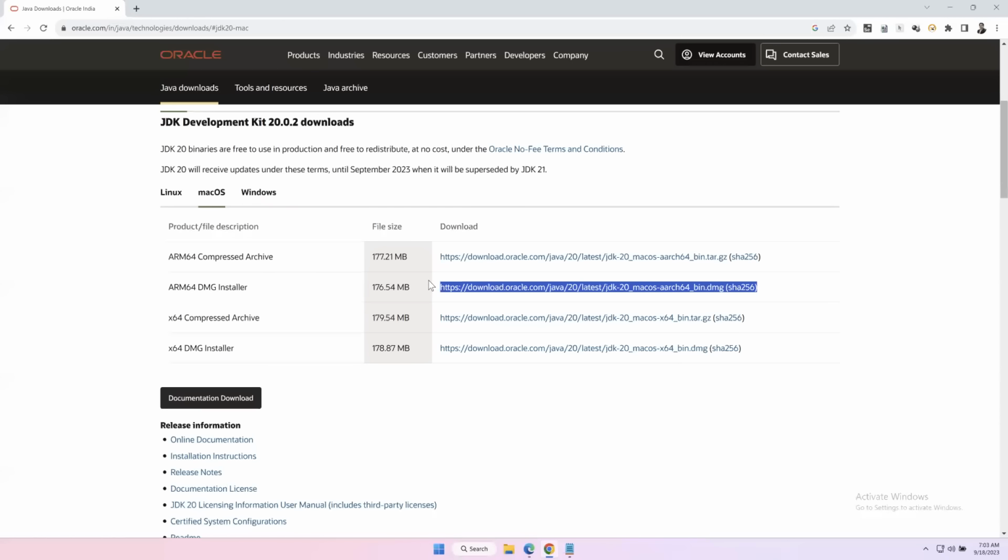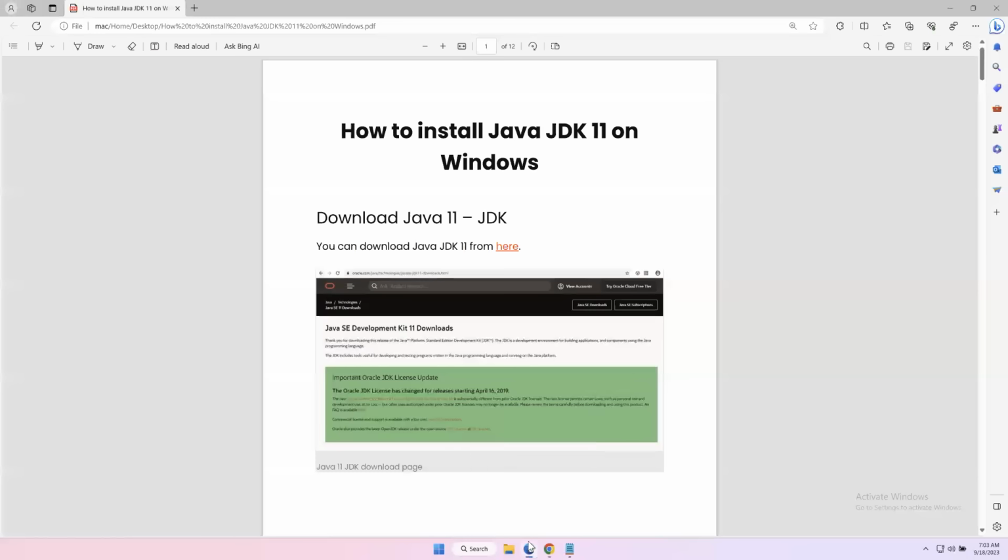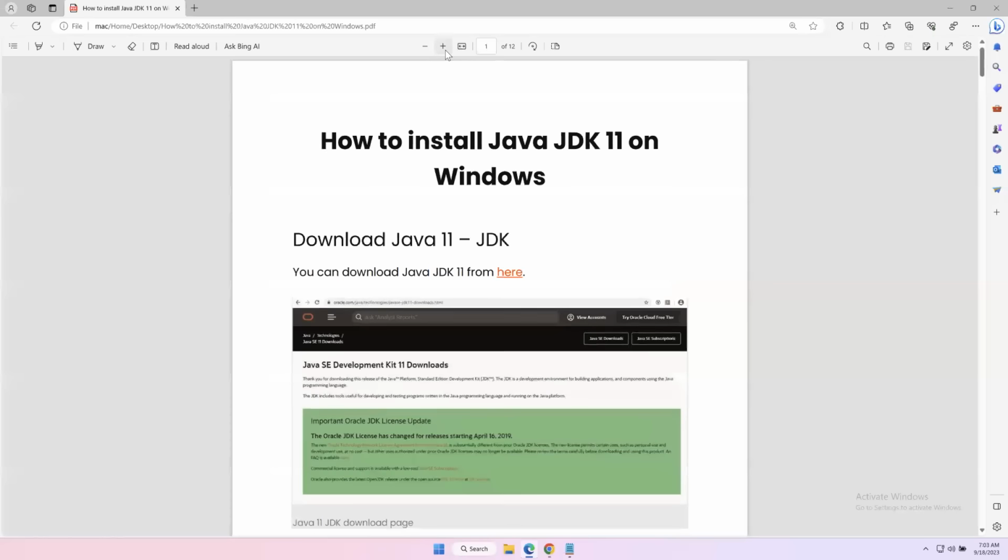Once you download it, you will get an executable file, or a DMG file if you are using Mac. Once you get the installer, you just double click on that installer. It will start installing the Java software. I already installed it on my system, so I have just captured the screenshots. I will go through them, you can easily understand it, and the same process you have to continue on your system.